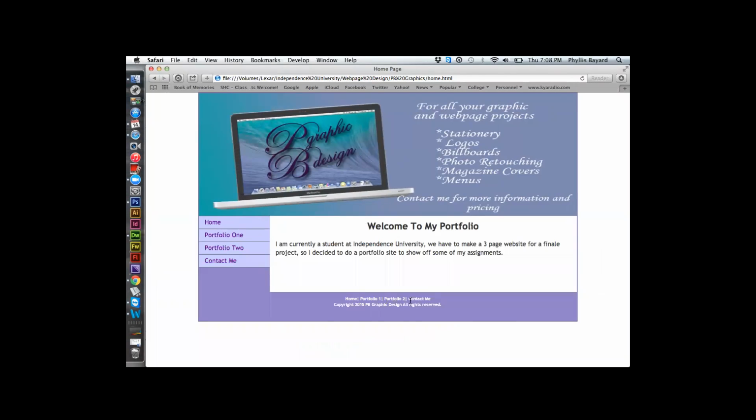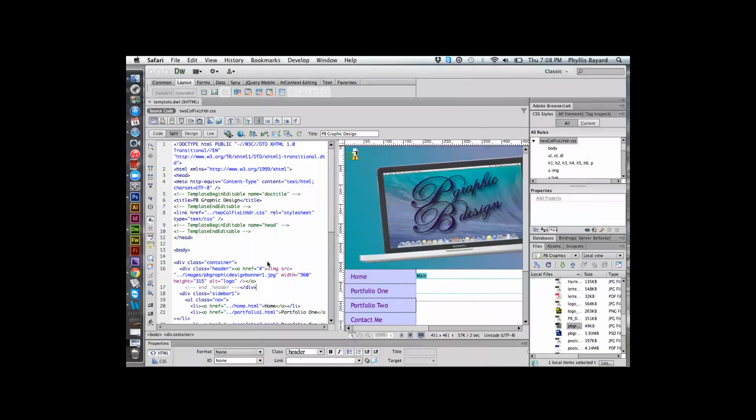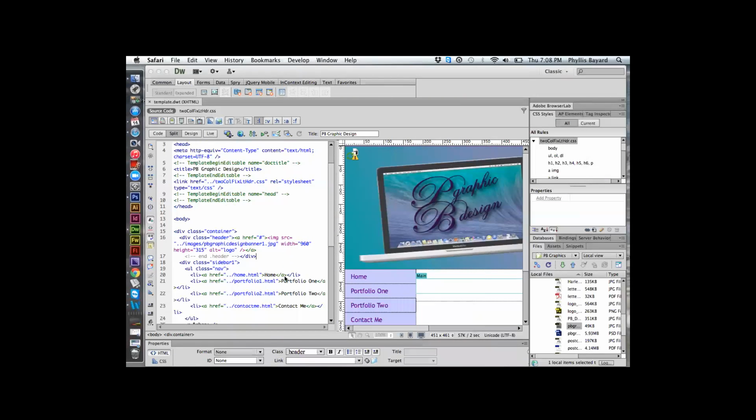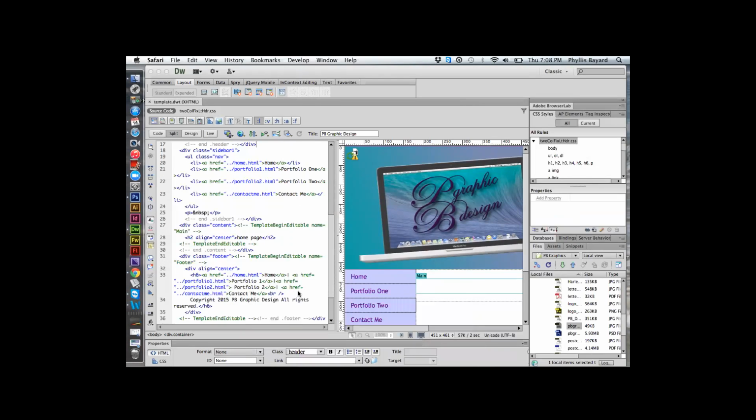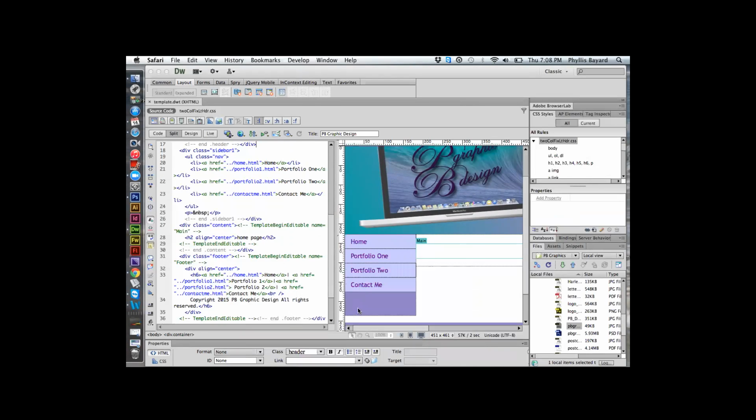Ooh, not looking good. Oh, let's go back. Let's make sure that the files are saved. Go back to Dreamweaver. Okay. Weird. Let's see. It might be cached, so that's the problem. So go back on the far right, on the lower right.